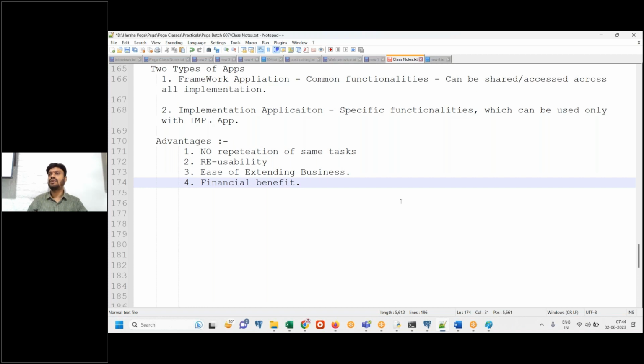Is everyone clear about what a framework application is, what it contains, what an implementation application is, what type of functionalities it contains, and why we need to go with this particular structural design? Are you clear? And including the advantages.